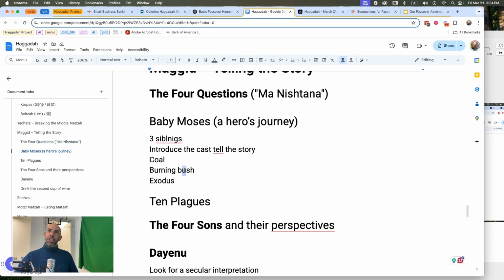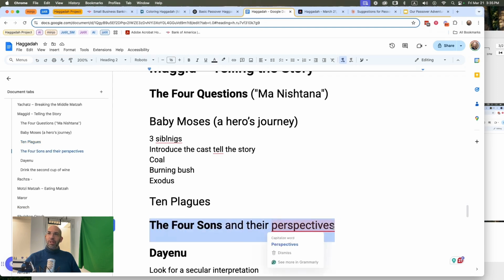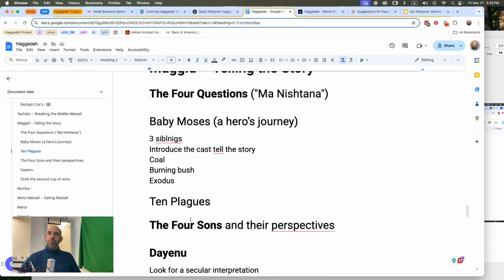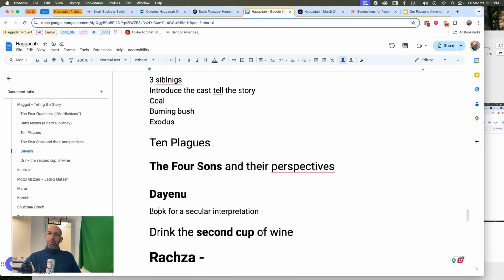The burning bush, call to action, and then of course the Exodus, and then the 10 plagues where you dip your finger in the wine, and that's very interactive and really fun. And then the 4 sons, which I haven't really wrapped my head around in their perspectives because I remember it being a little bit problematic as well, but we'll have to figure it out. Same with Dayenu. I need to find it, the tune is great.